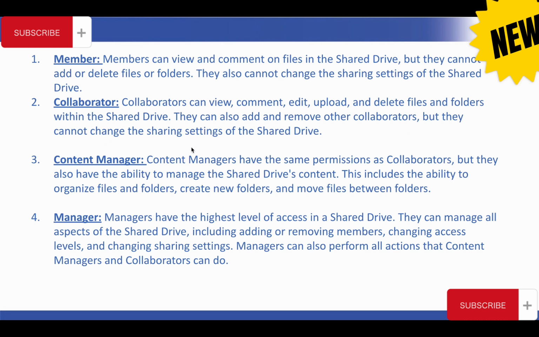That is a collaborator. Then a content manager is more like a collaborator, but they also have the ability to organize files and folders. Then a manager is the overall owner of the shared drive. They can do all the administrative work, but we still have an organization administrator who can set rights and access levels for how shared drives should operate.